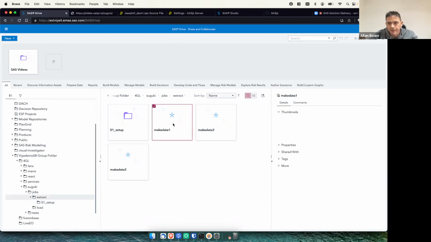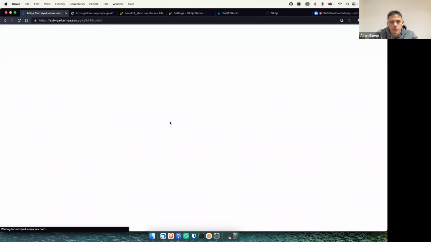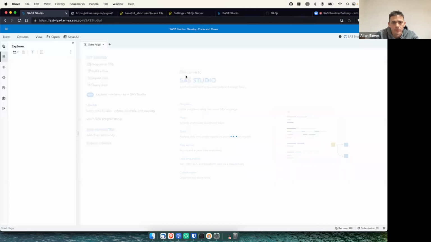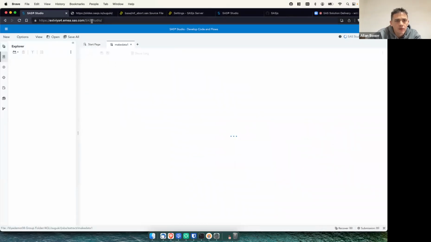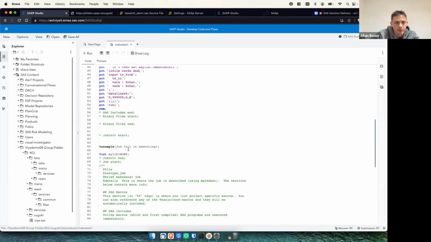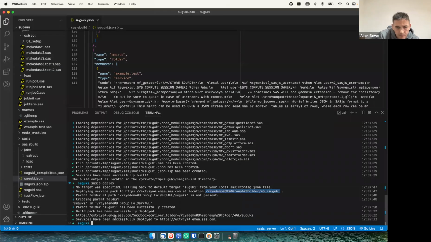So yeah, here it is basically. So I can open this. This is deployed as an actual job. To execute this would normally be in the job execution web app, but I think I can view the source code at least. There we go. So that's being deployed. To do that whole thing in one go, I would do SASjs CBD, which is compile, build, and deploy.